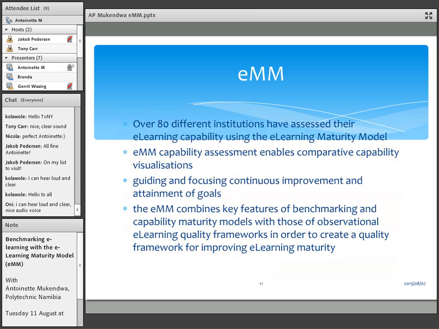Right, so now that you know more or less how it works, I'll come back to this when I show you my methodology. I just want to share with you how the eMM has been used in other institutions. In the research that I did, I found that it has been used in over 80 different institutions, mostly in Australia, because it was developed in Australia, as well as New Zealand, the UK, and Japan. I think there are some institutions in the US as well who've used the eMM. The eMM capability assessments are meant to be comparative capability visualization.